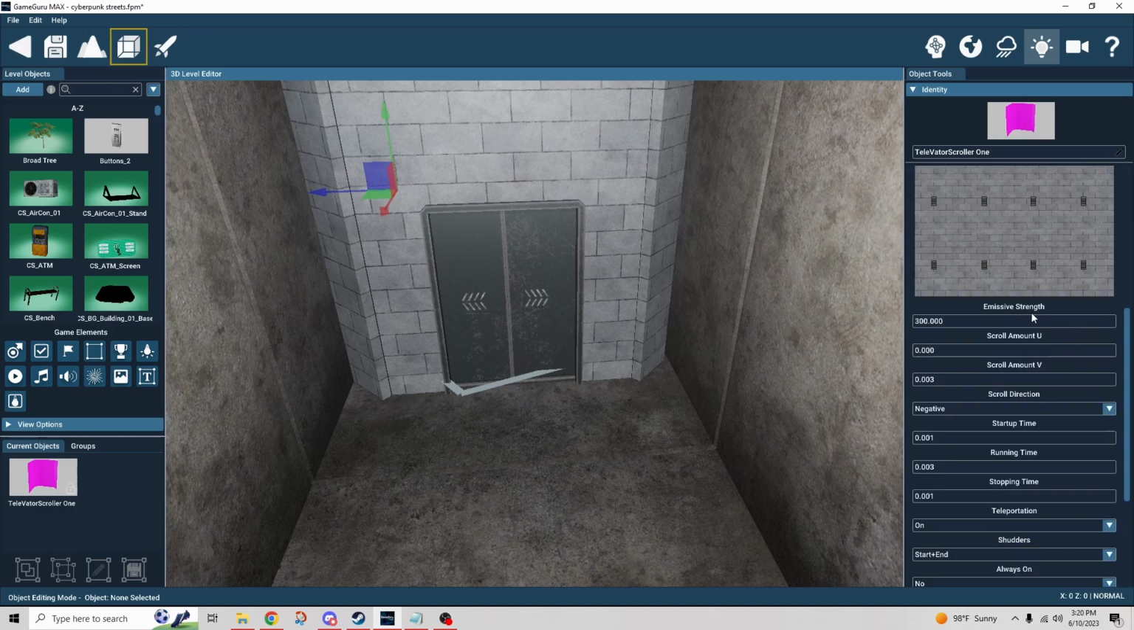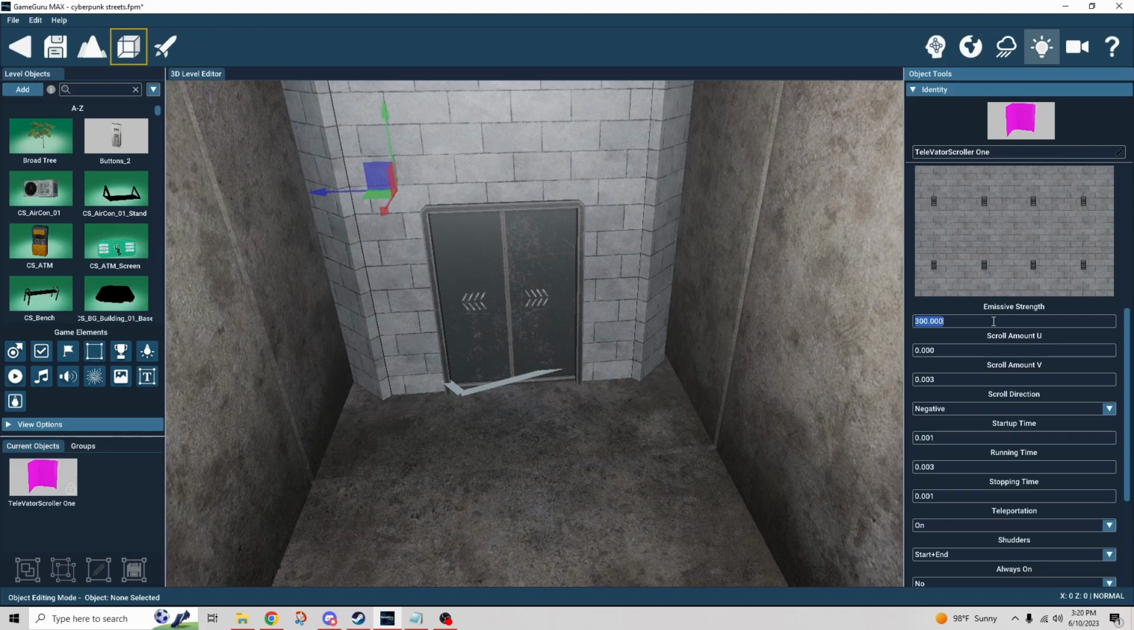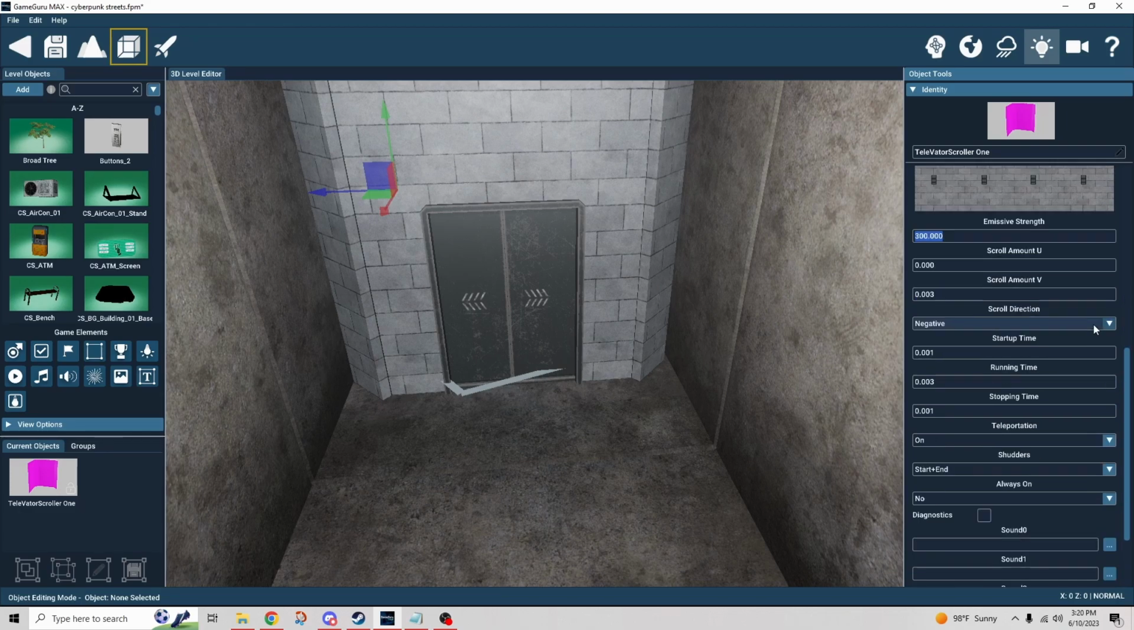The emissive strength has to do with, if the image has an emissive, how bright that emissive is going to be shown. It's irrelevant in this case because this image doesn't have an emissive. Later, when we look at the atlas changer, that's a good example of where it has an emissive and it glows as if it's a light.